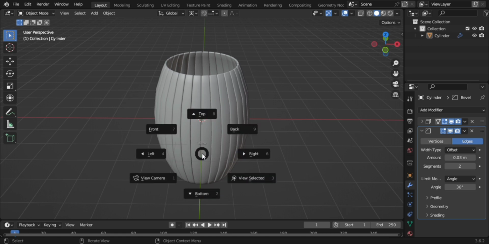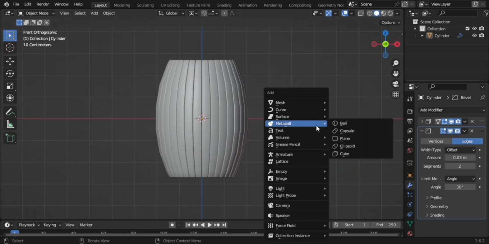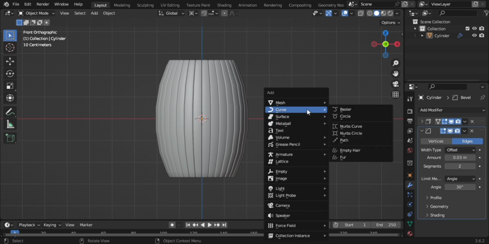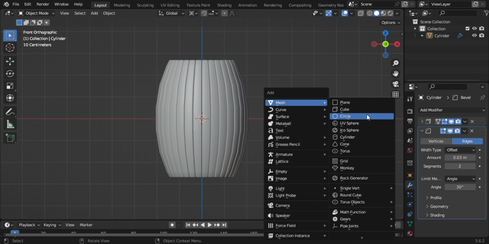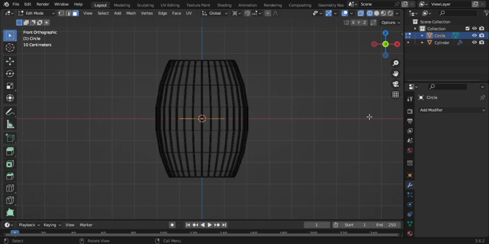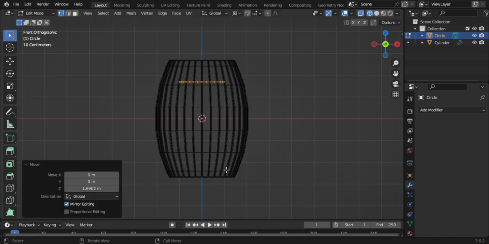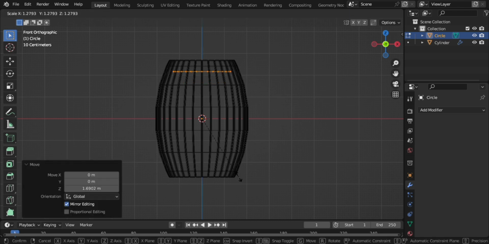So what you want to do next is go to your front photographic view and go Shift A and add in a circle. Go to your wireframe mode and tap into edit mode and go G Z and move it to like this point and go S to scale it out like that.